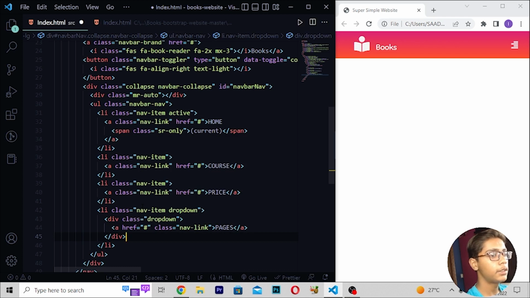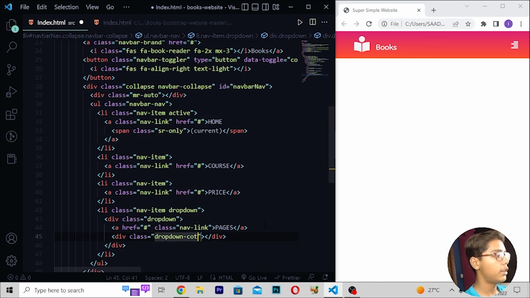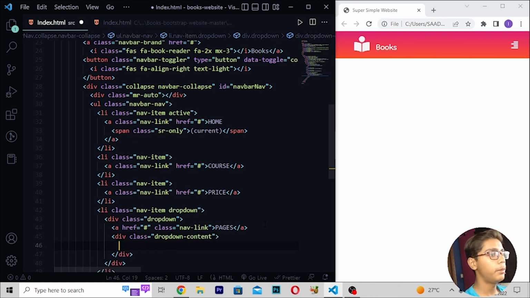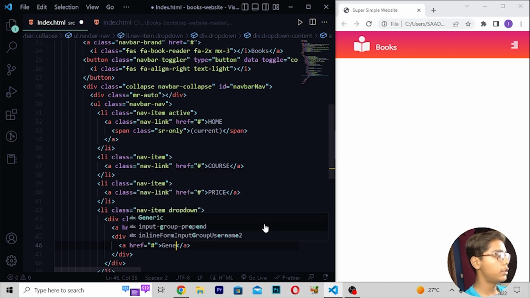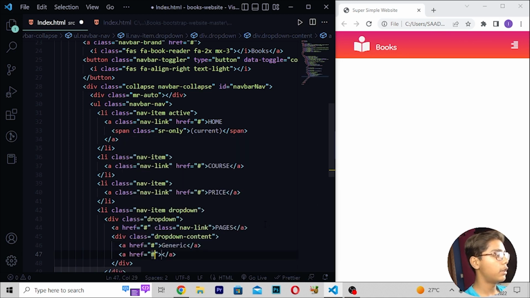Then when you've written this, here you have to just do one thing. I'll be moving down. Right here div class, then I'll be writing here dropdown-content like this. Then I'll be now writing here a tag, right here Element. So here I'll be now writing Generic. Then I'll be moving down. Right here Element like this.